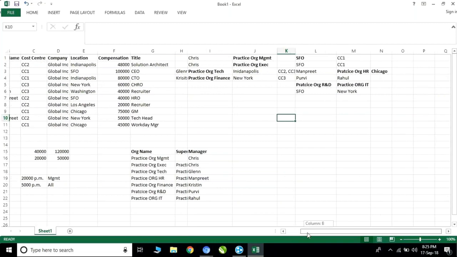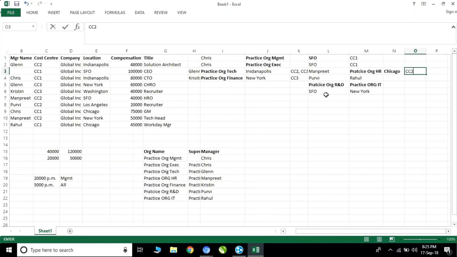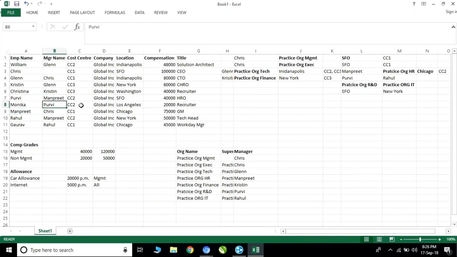Now for Manpreet, Purvi and Rahul are reporting, and both their cost centers are CC2. So for this particular organization, the default will be CC2. Similarly, for Purvi, we can see that Monica is reporting to Purvi, and the defined cost center is CC2. So we'll only align CC2 to this. And similarly, for practice org IT, Rahul, Gaurav is reporting and his cost center is CC1. So the default organization assignment we will do like this.